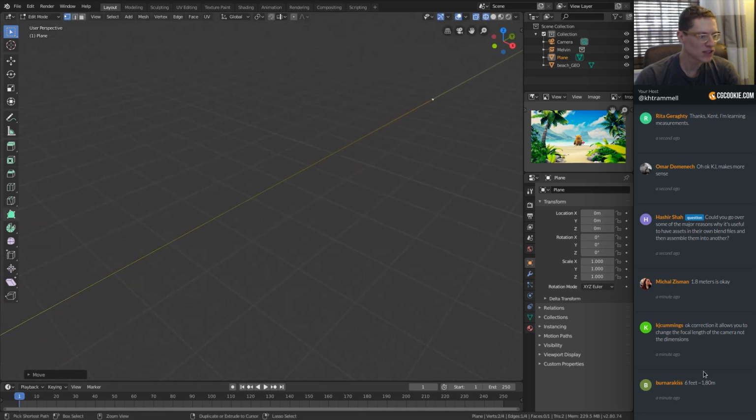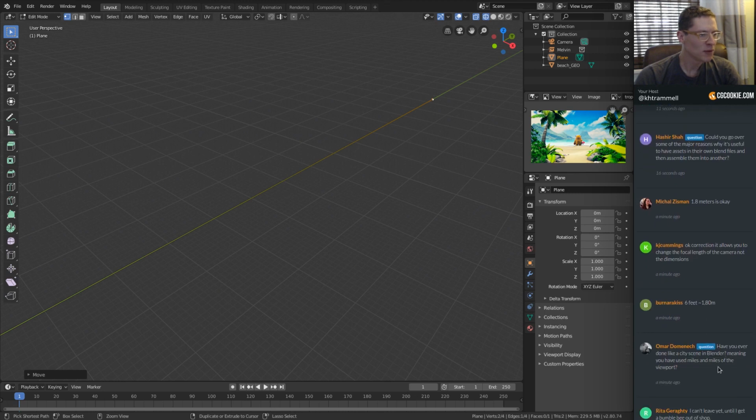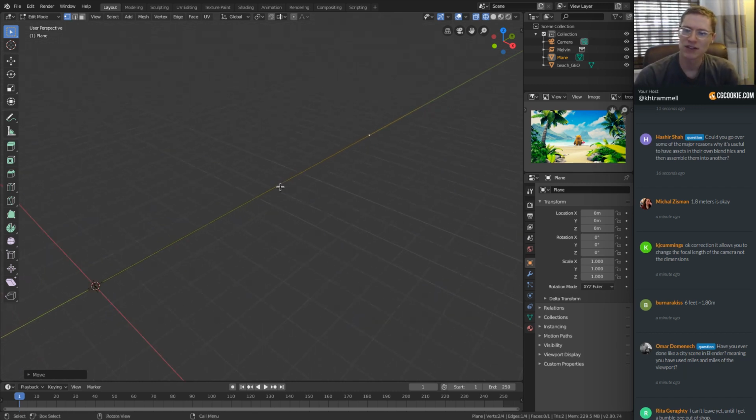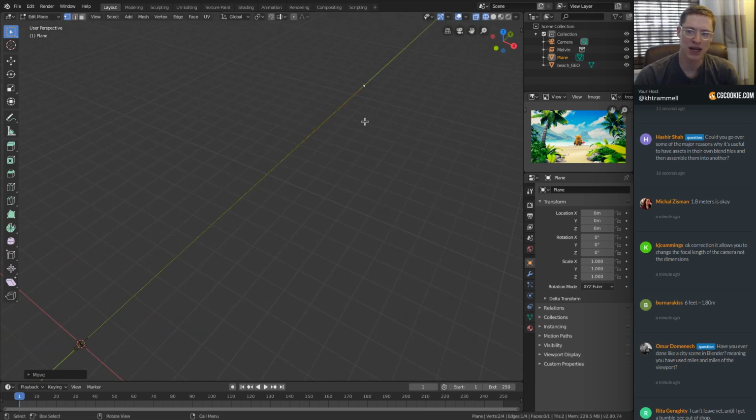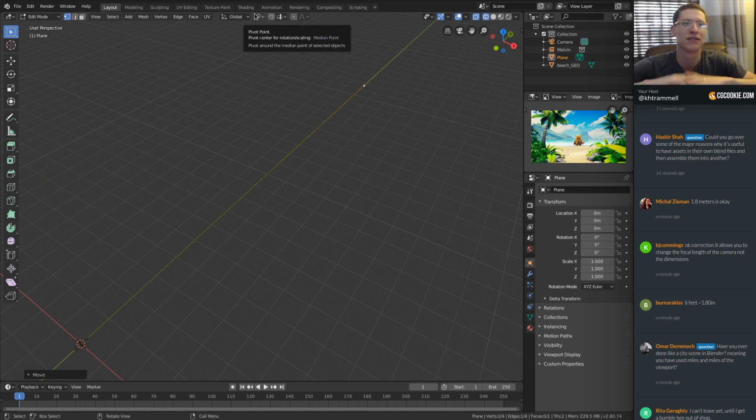Let me see, a couple questions. From Omar, have you ever done like a city scene in Blender, meaning you have used miles and miles of the viewport? I've never done a city in Blender that I recall. I don't think I've ever done a city, but this is kind of the case. Like this is, I don't know if it's miles and miles, but it's going to be pretty big. But no, I've never done like a real world, here's an entire city block full, or entire city with that many miles.